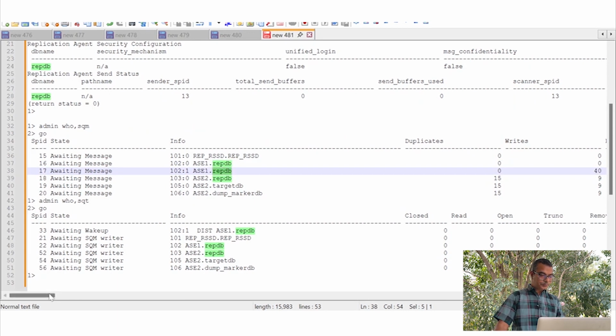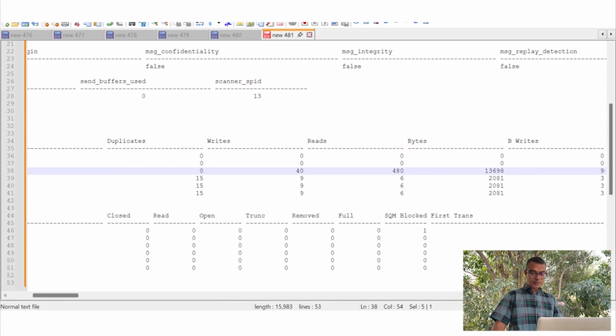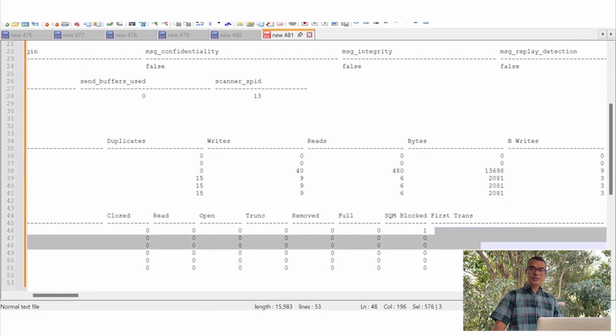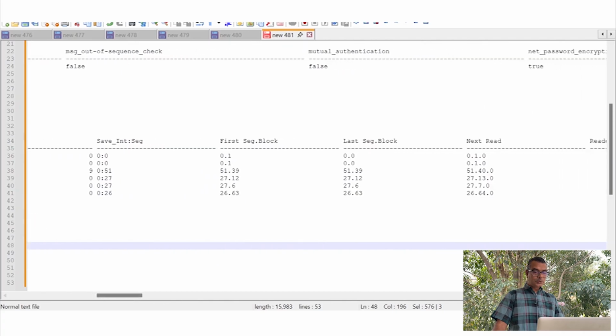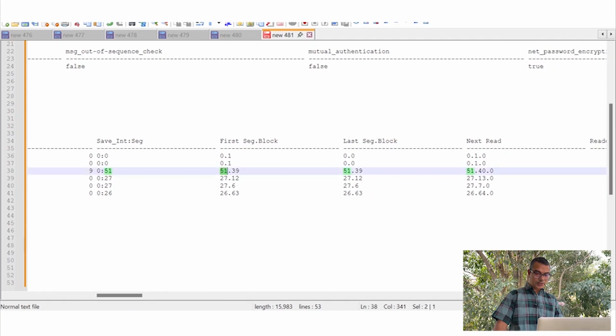So, this is SQM, and this is how it looks when there is no issue at all. In this first transaction there is nothing in the SQT output. Now, in the SQM let us see the block segments. Let us see the first segment block. So, 51, 39: first and last is actually matching, as it is matching on the replication agent output that I showed you, right.